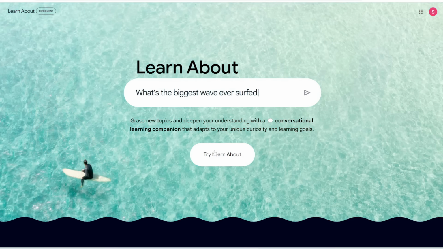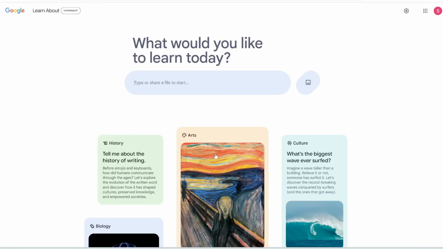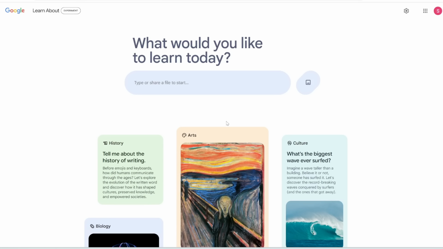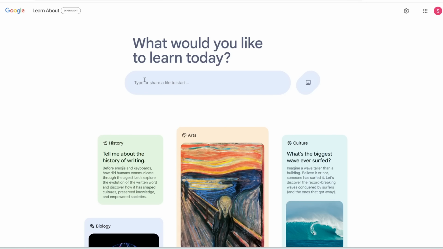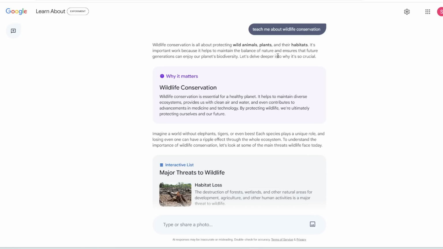So let's try this out. Now, note that this is still in the experimental stage. It might not be available for all countries. Anyways, if you're able to access it, this is the interface you'll see. Let's type in something like, teach me about wildlife conservation. So you can see it starts giving you information about wildlife conservation.